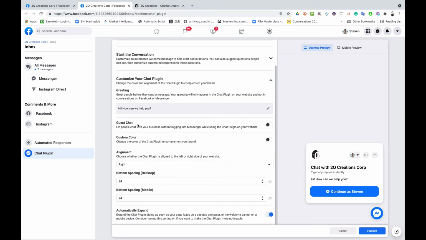And the next one is the guest chat. This is actually a new feature Facebook has added recently. This allows people to chat with your business without logging into Messenger while using the chat plugin on your website. Okay, so which means by enabling this, people don't need to log into their Messenger.